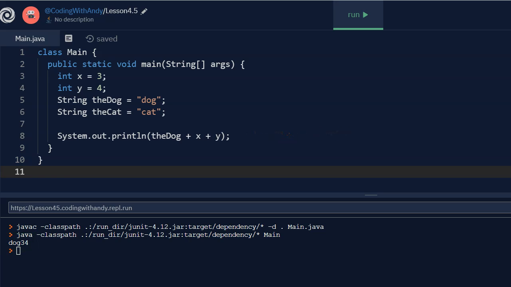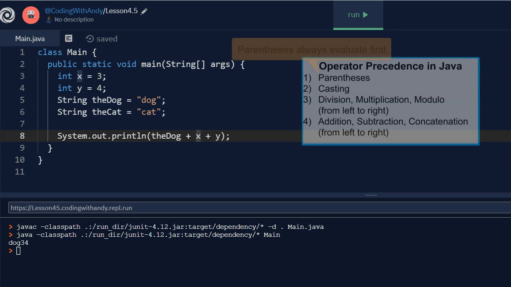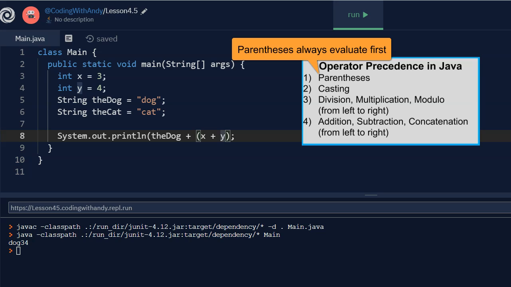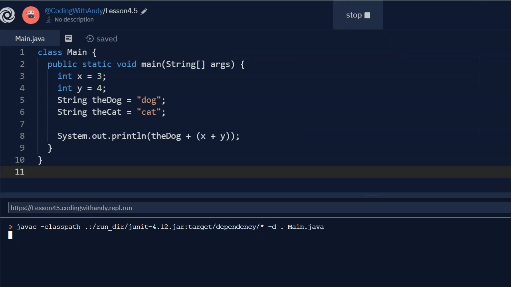Suppose that's not the result we actually wanted. We wanted dog7 to print out instead. To do that, we can simply use parentheses to force this expression to evaluate first. In fact, I would argue that we should use parentheses in all complicated expressions like these, so it's more clear to a reader exactly what is happening when the code executes.